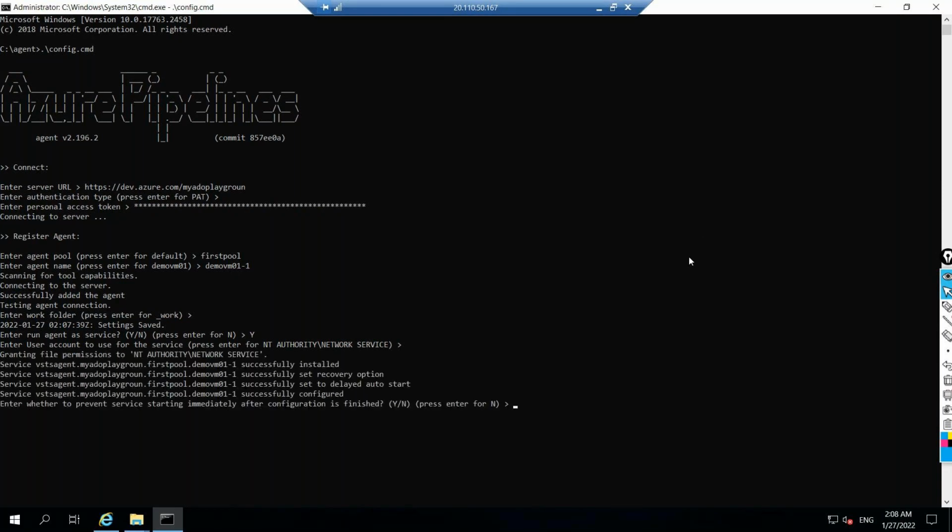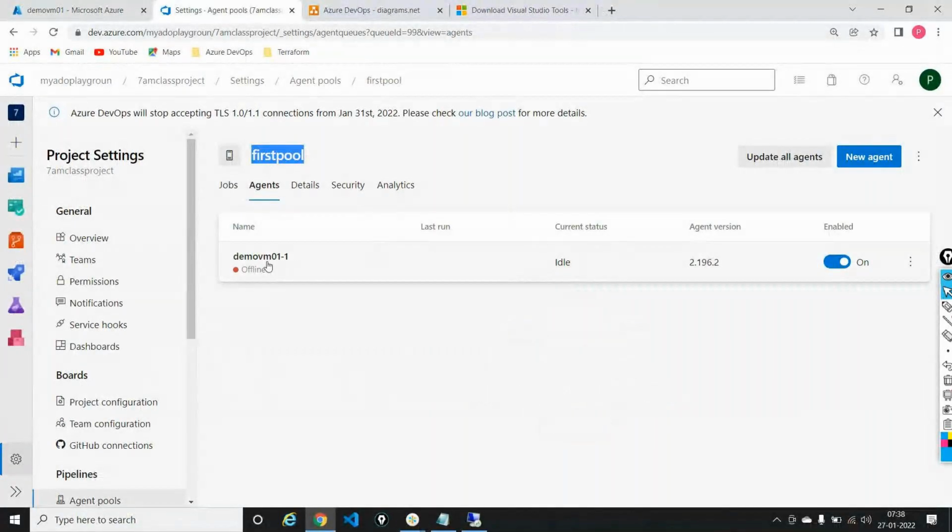And now it says, okay, fine. It's telling me that the agent is successfully configured. You're good to go. Enter whether to prevent service running immediately after configuration is finished. I'll say no, I don't want to prevent it. I want you to go ahead and run this agent. And once you configure this, you will have an agent called demo VM01-1 in the pool, which is now online.